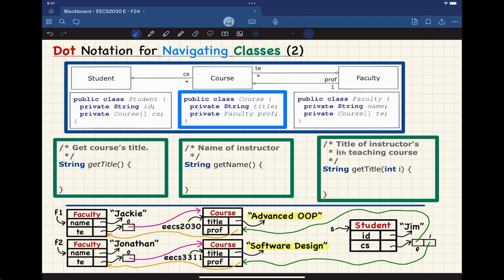Okay, let's say we do this. How about this one here? Let me give you the context. Let's say we are now trying to declare this method here, getTitle, and this is in the context of the Course class. In the Course class, for example, we might be now in 3311. Let me write it down here. If I say EECS3311.getTitle(i).